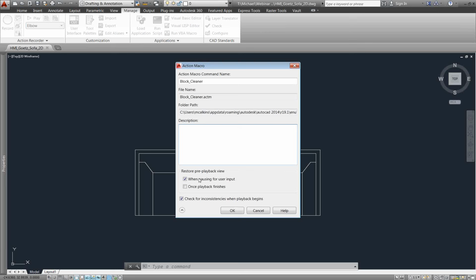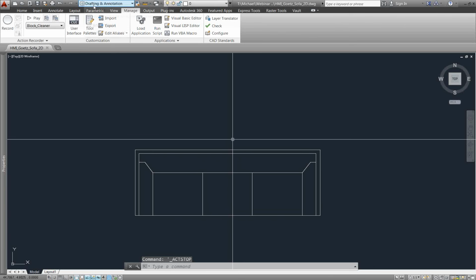So whatever part of the drawing I'm looking at. If I uncheck these, it's just going to leave everything as it is when I finished. So if there are any view changes which are part of the action, it will just leave those view changes in place. There's also this check for inconsistencies when playing begins. I'm going to hit OK. And there we go.